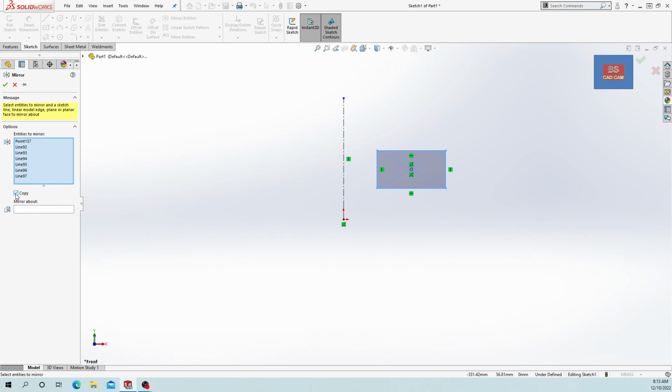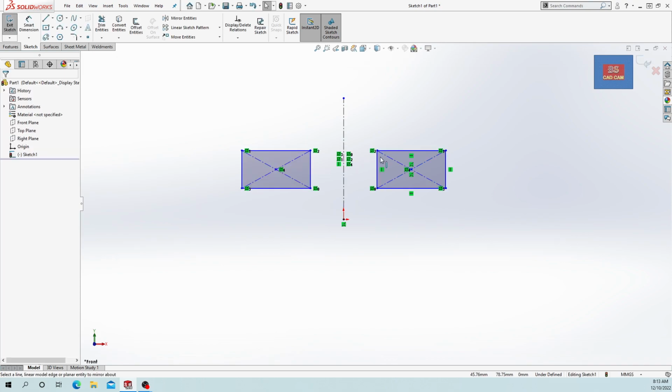If you want, you can untick here, and then it does not make a copy. Okay, first we check the copy here, and here we select our baseline. Okay, now here, and okay, you can check this. Here our copies are present and a construction constraint is created by this. This is our symmetric constraint. Now this sketch is symmetric.